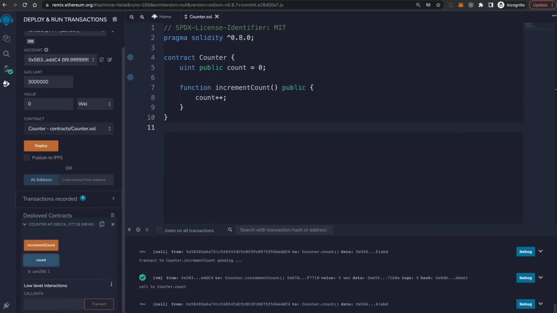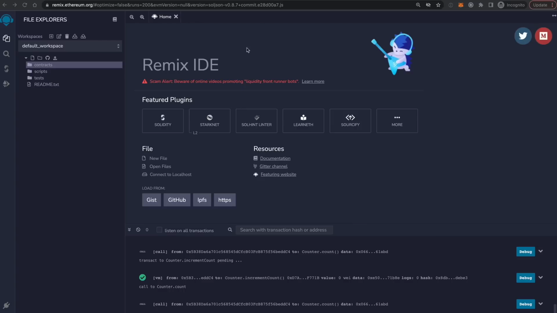The count is 1. All right, so now let's talk about variables and data types. So make sure you're over at remix.ethereum.org to follow along with this section. And what we're going to do is create a new smart contract inside of here. We'll go to the contracts directory and click this new contract icon right here. And we'll create a contract called MyContract, capital M, Y, capital C, contract.sol.